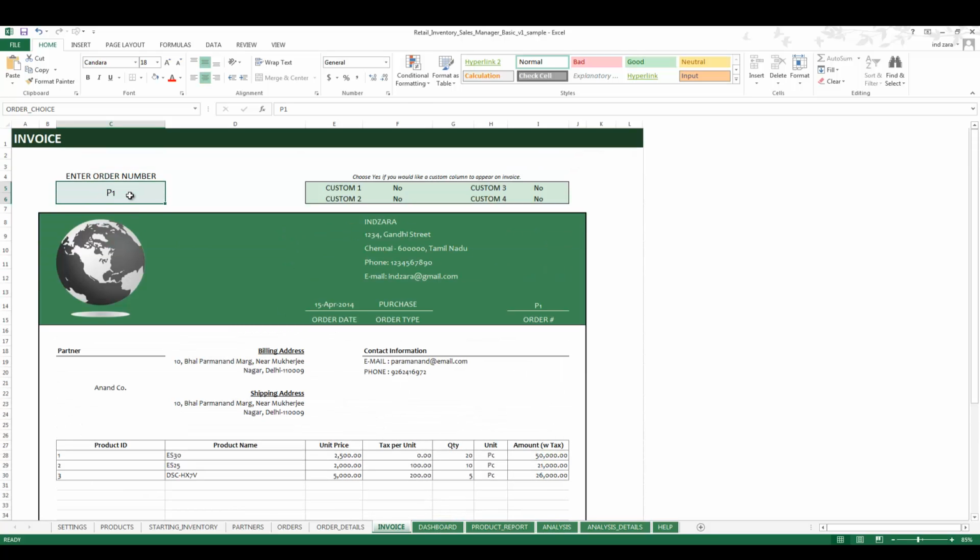Your comments will appear here, and also your contact information will appear at the bottom. And it's very easy to change this. If I want to do another invoice, all I have to do is type in my order number here.